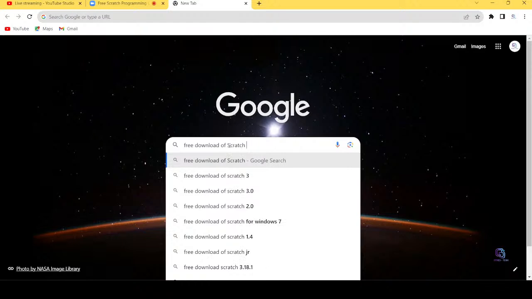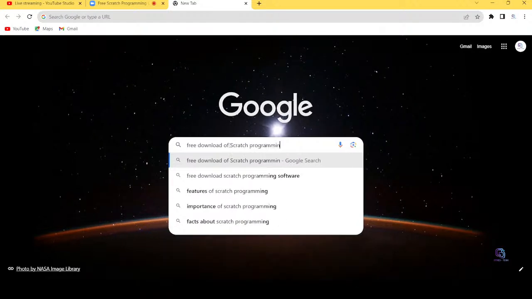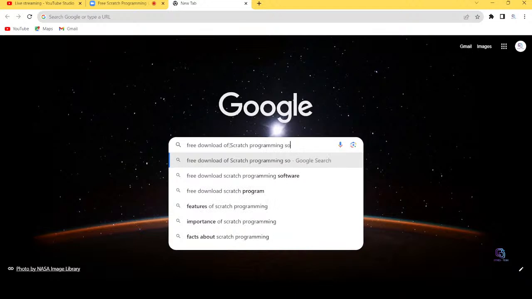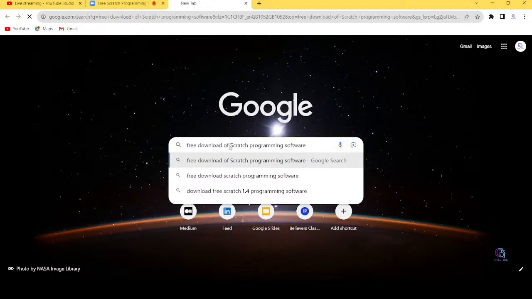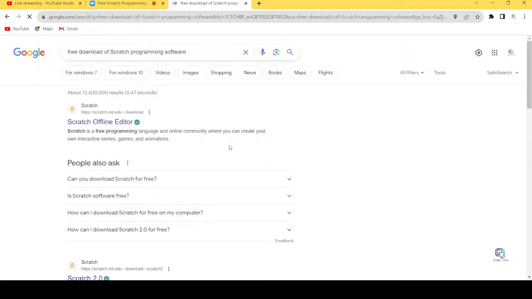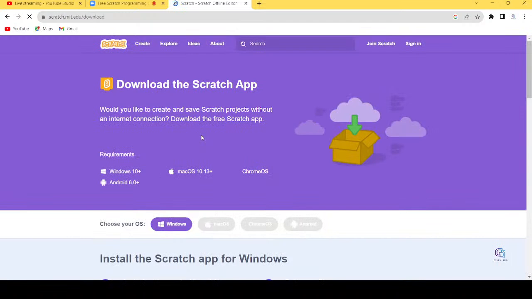So Scratch is a free programming language. So this is it. You click on Scratch online and offline editor. There's an online editor and there's an offline editor. Once this is clicked, it starts loading. Once you see this, you see Scratch, download the Scratch app.